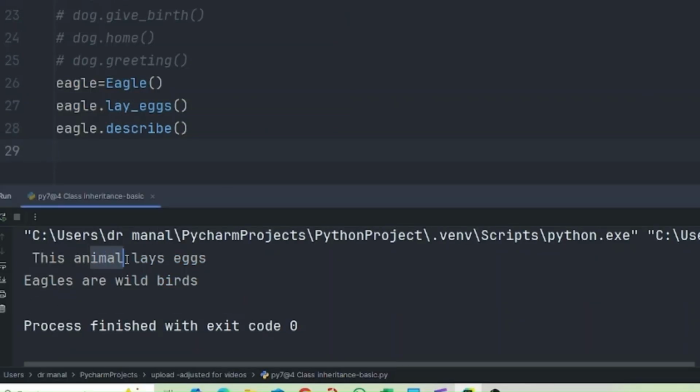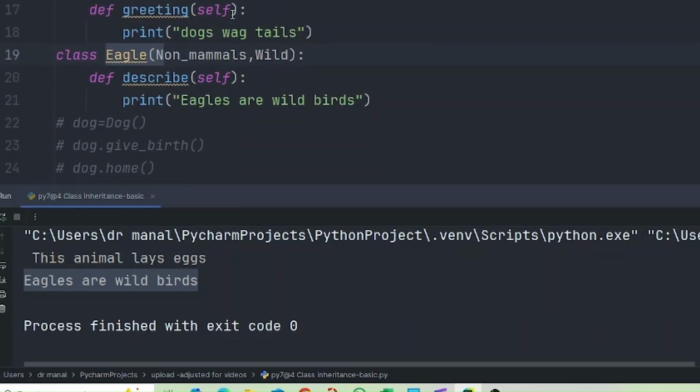This animal lays eggs, which is the lay eggs function called from a parent class. Eagles are wild animals, which is the print of the function describe from the child class here.